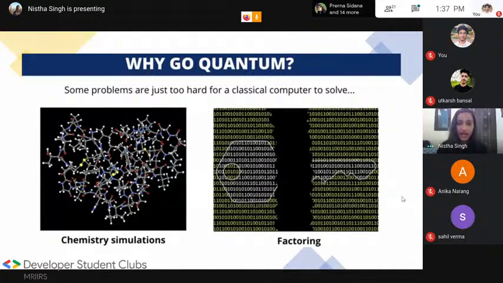Chemistry simulation. I'm sure you might be wondering, why are we studying chemistry now? We were studying physics just now. Okay, just hang in there. Talking about chemistry simulation, if we look at the molecular level, chemical reactions are governed by quantum mechanics. These chemical reactions are very hard for our computers to simulate or replicate. So the first application of a quantum computer is to do chemistry simulation. Now you must be wondering, why do we care about it? Why do we want chemistry simulation?